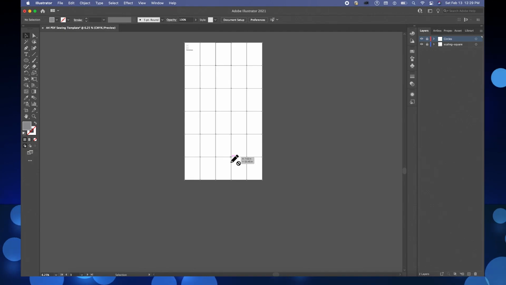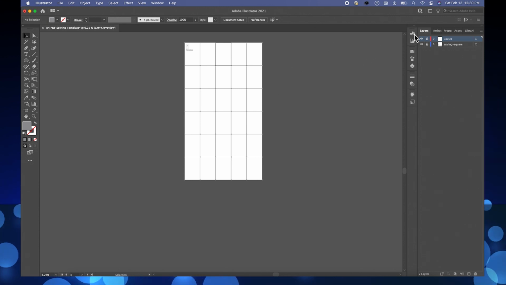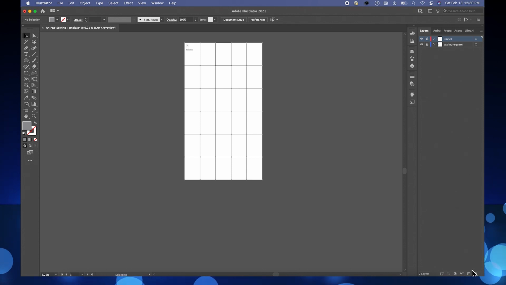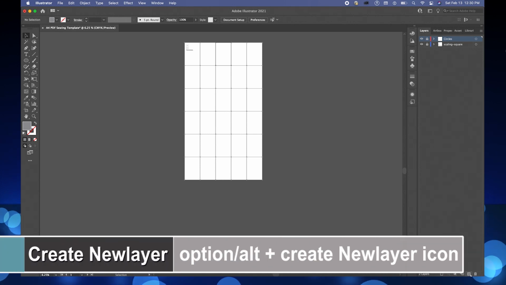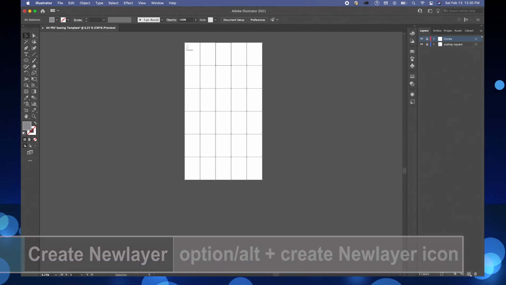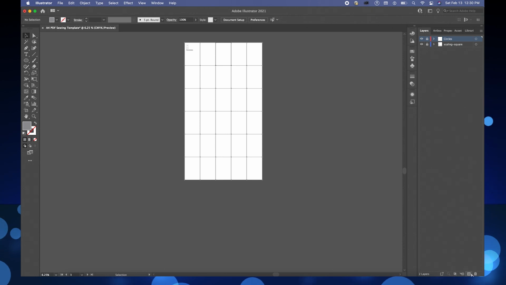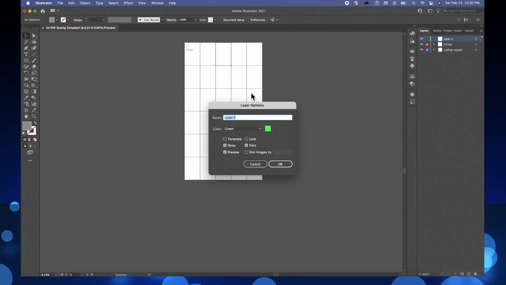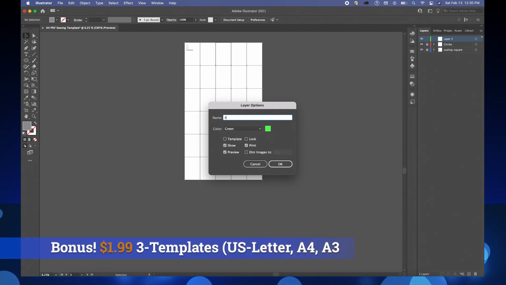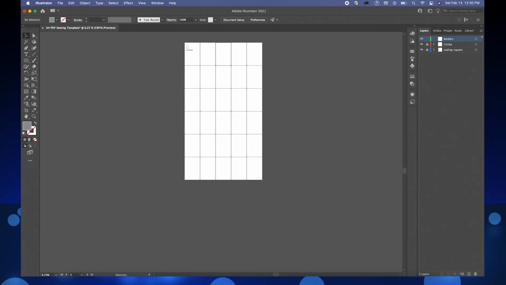Next, I'm going to create the border for the template. To create the border, again, come over here to this layer panel, and I'm going to create a new layer. Come to this layer icon, then I'm going to again press down Option or Alt on your keyboard and then click on the Create New Layer icon. This will bring up the layer option window, and I'm going to type in border. Then press return or enter on your keyboard to confirm.